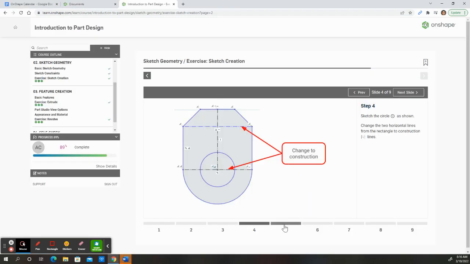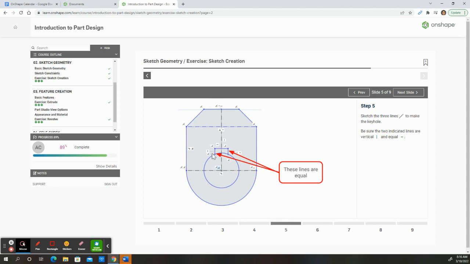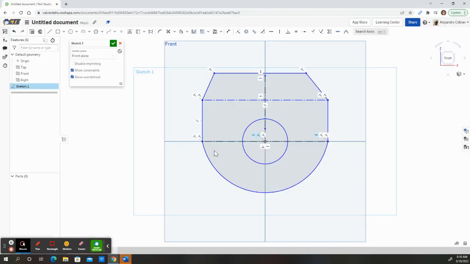All right. Next, we now need to create these features here, these 3 lines. Notice this bar right here, this vertical one, is stating that this is vertical and this is also vertical. This equal sign is stating that this is equal to this. So let's go ahead and do that. We have our line. Go up, over, to the side. Notice it is now horizontal.